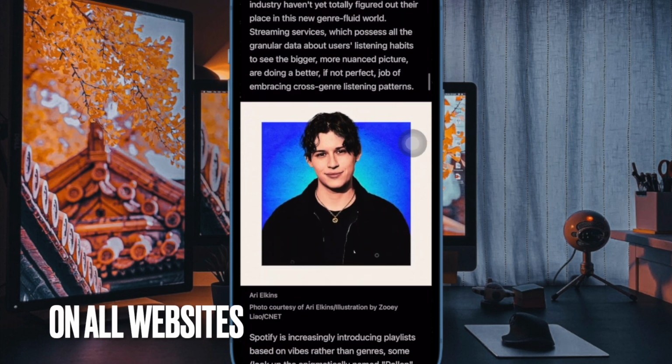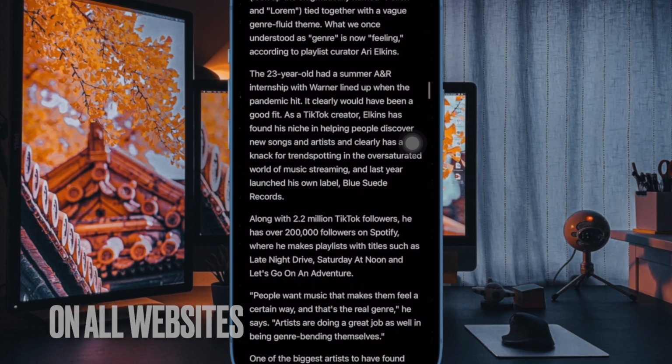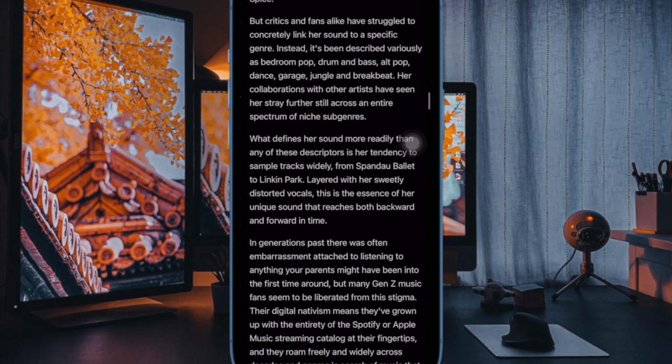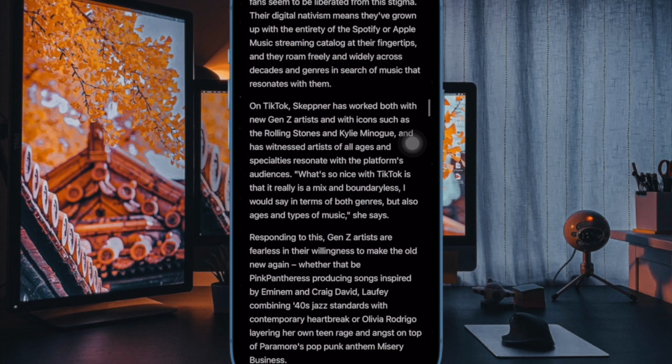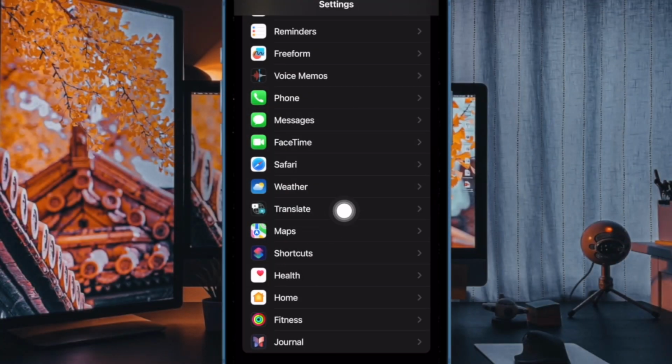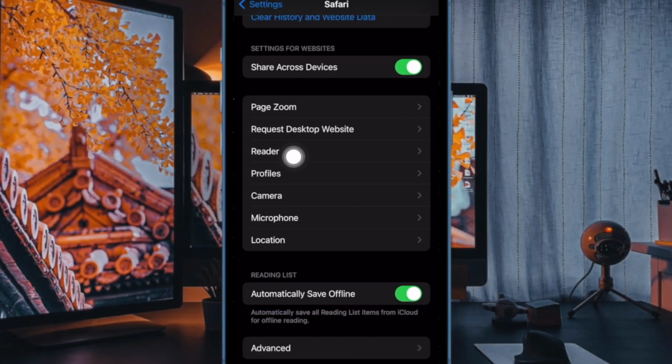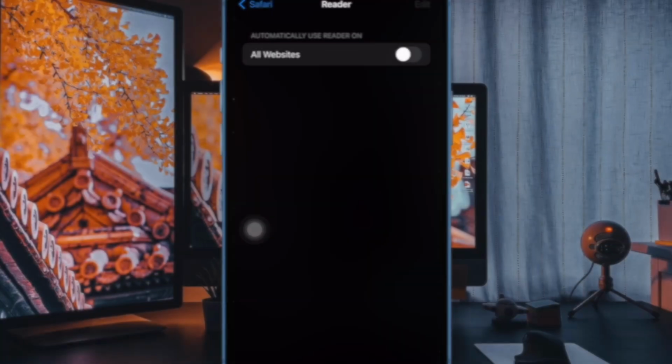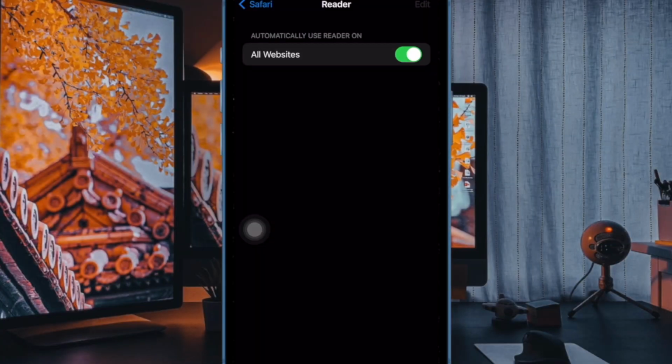Next up, it's time to learn how to automatically enable Safari reader mode for all websites on your iPhone and iPad. To get it, head over to the settings app on your iPhone or iPad. Now scroll down and select Safari. Then navigate to the settings for website section and then choose reader. And finally turn on the toggle right next to all websites and you are all set.